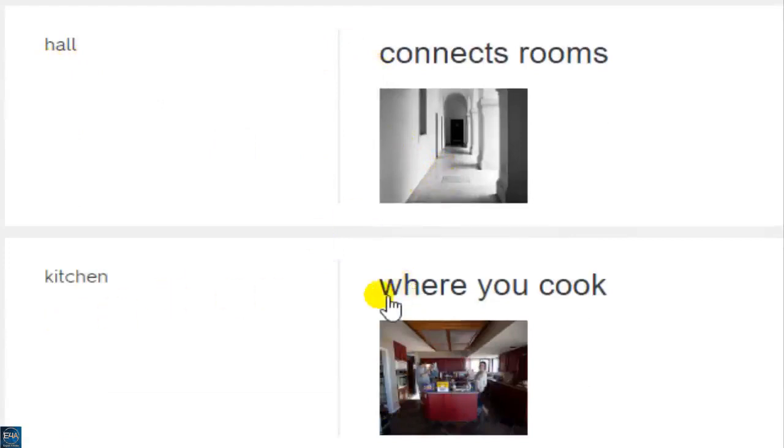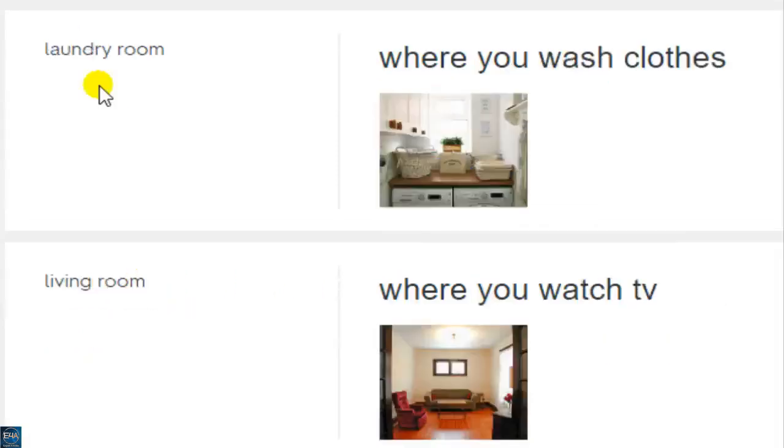Kitchen. Where do you cook? Laundry room. Where do you wash clothes? Living room. Where do you watch TV?